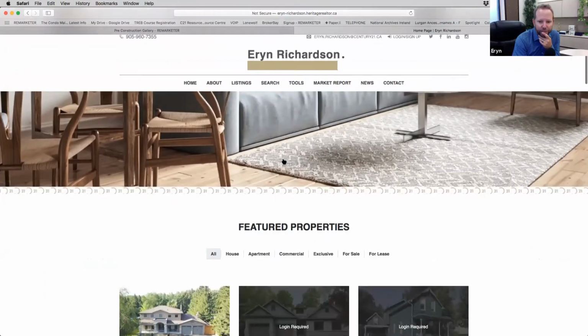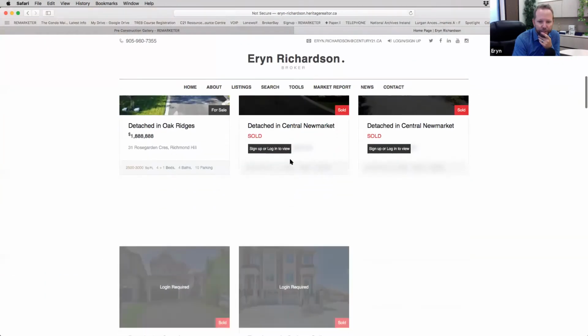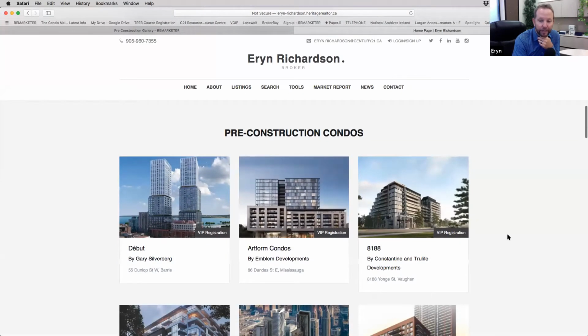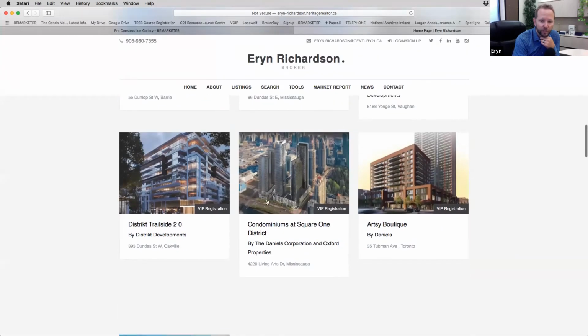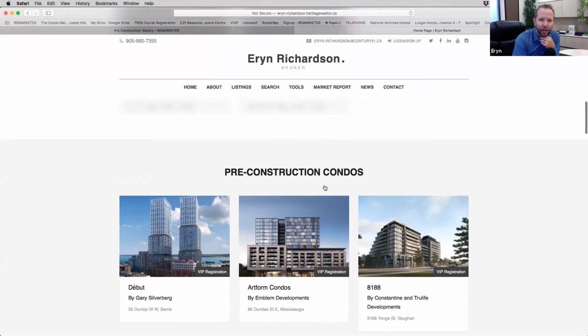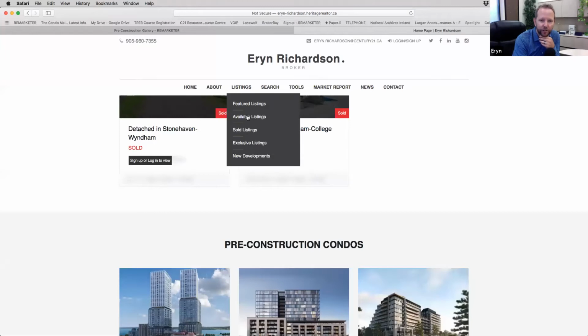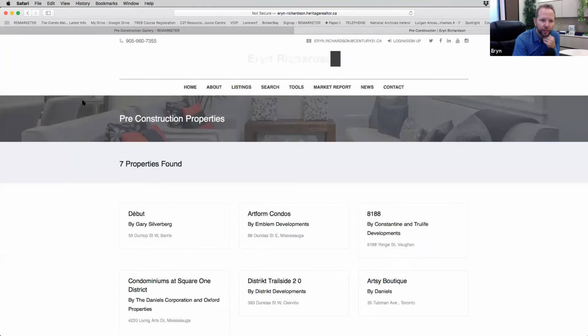So as you go down your front page, you already have your featured properties, and then you'll have already built out a page here called pre-construction condos for your front page. And those are the ones that you've clicked on, as well as in your search. I believe it's up at the top under listings. Under listings, you'll have new developments as well. And if you click on new developments, you'll have your own page for new developments as well.